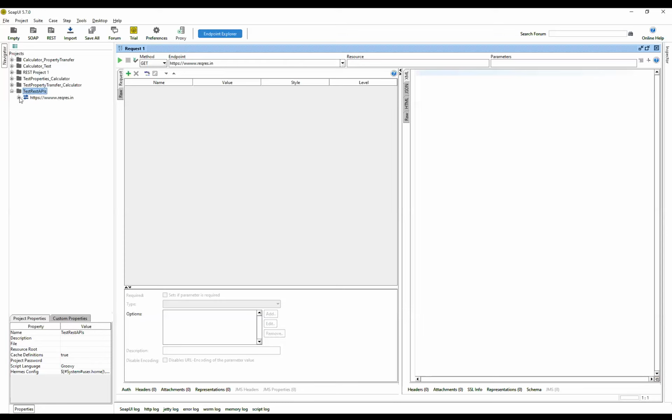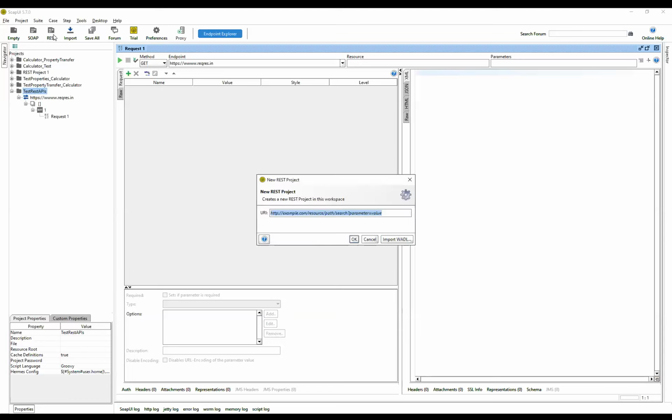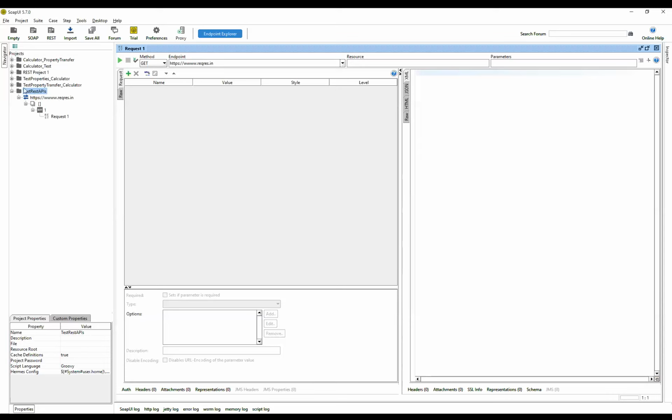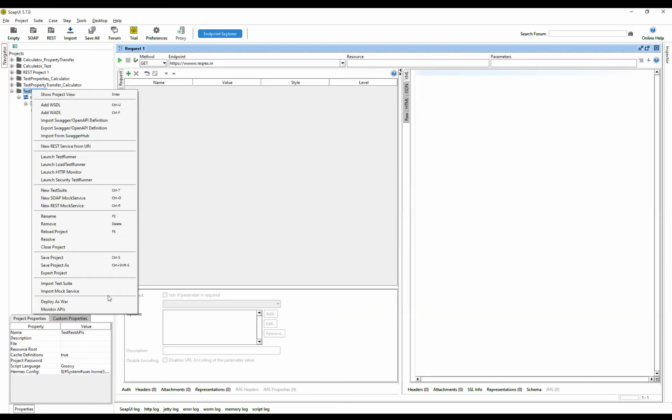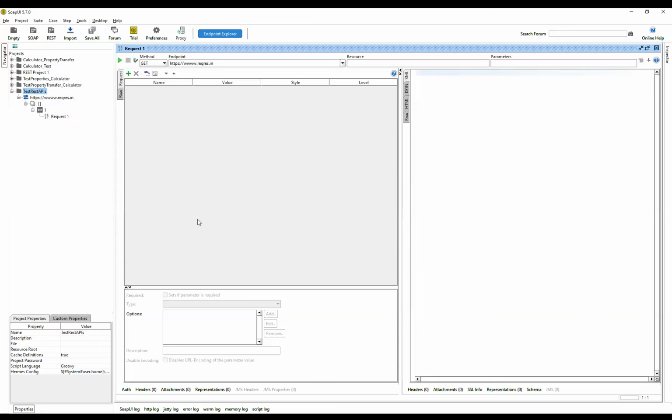Okay, can you show that step again? First, you went to the REST project. Yes. First, I clicked on create a new REST project, and then it will ask you for the URI. You give the URI, so this will be created. Once it is created, you can right click on the project name. How do you give that URI? The URL depends on the application you are going to test.